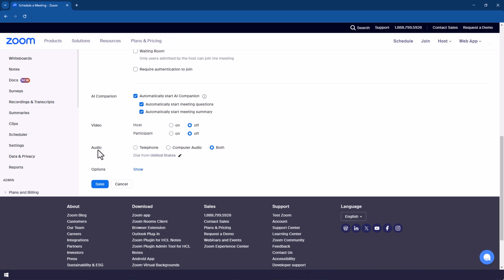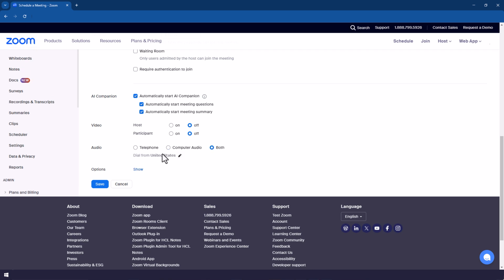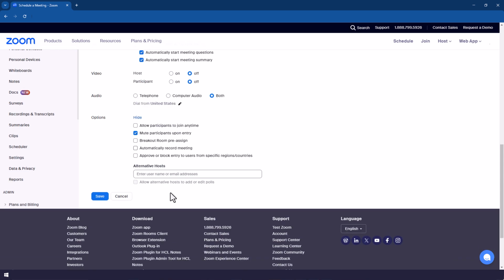Whenever you are dealing with the audio option, usually it's good to choose computer audio. But if you also want people to join through telephone, you just use both and people can dial probably from the United States or the countries that are available. There are what we call additional options here. They are there to do things like recordings, to do breakout rooms. We're going to demonstrate some of the functions in different videos. But right now, I want to particularly show you how to record a meeting automatically.